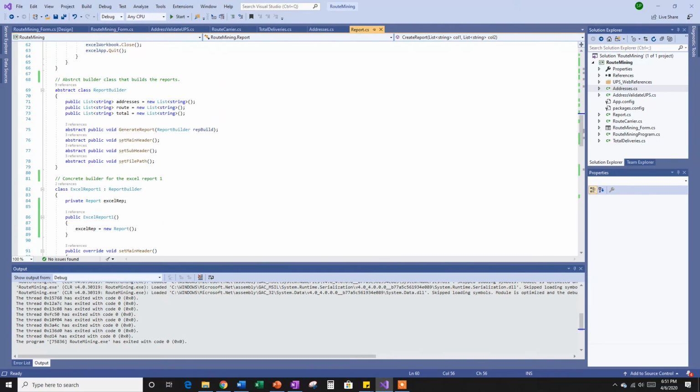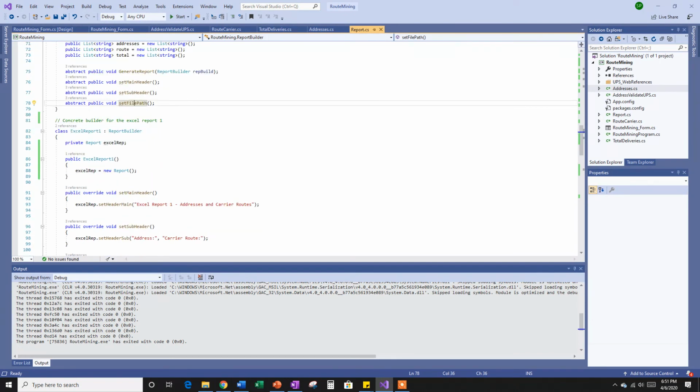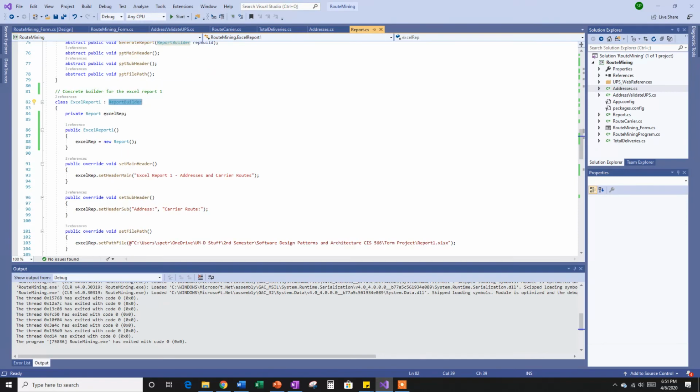Here's our abstract builder class. Here we have three lists here, one for the addresses, the routes, and the totals. And these three lists here are the three different unique data that are used in each of the reports here. And then here we have our abstract functions here to generate the report, set the main header, set the subheader, and set the file path.